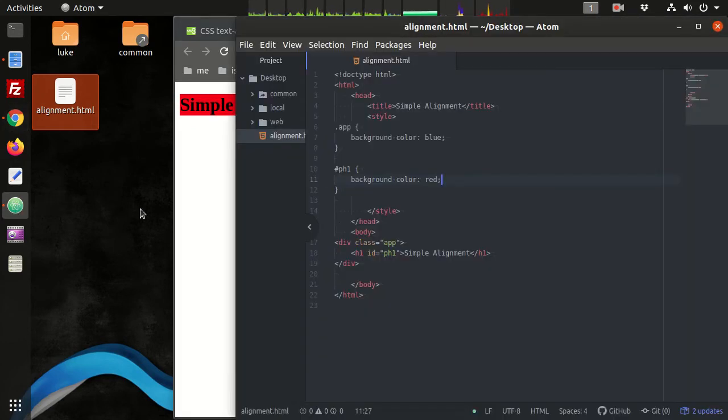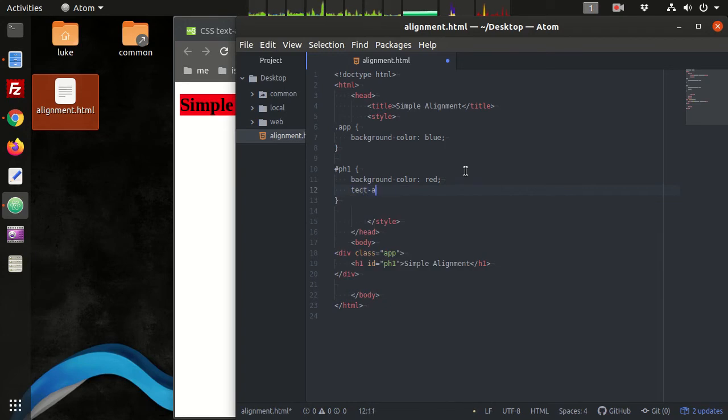Okay, so now we want to align these things. The simplest form of alignment is the text align property, which allows you, as the name suggests, to align text. And we're going to text align, that typo there, text align center. Alright, now notice this is in the page heading 1, right? So this is the parent of this content. So you use text align on a parent element, and it will align the child content.